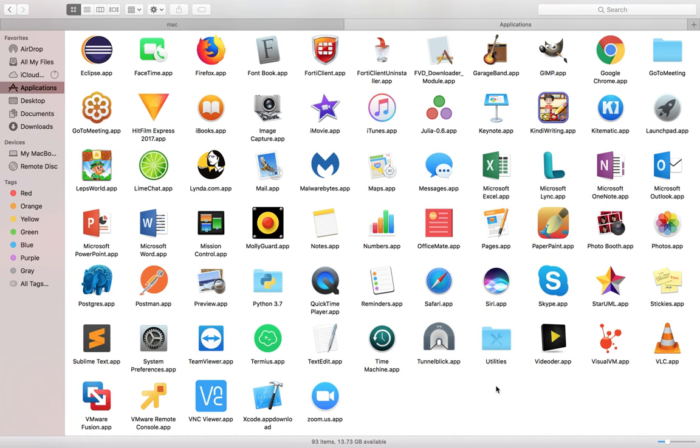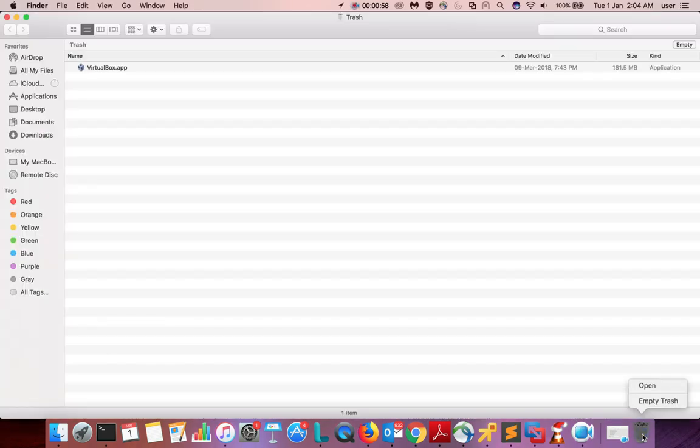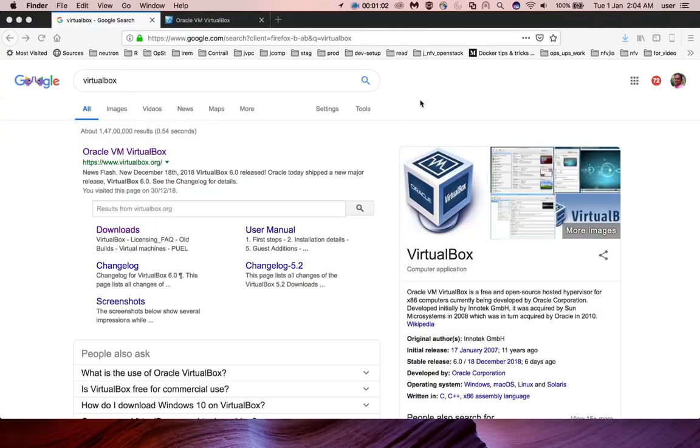Okay, it's removed. You can clear the cache. Okay, done.